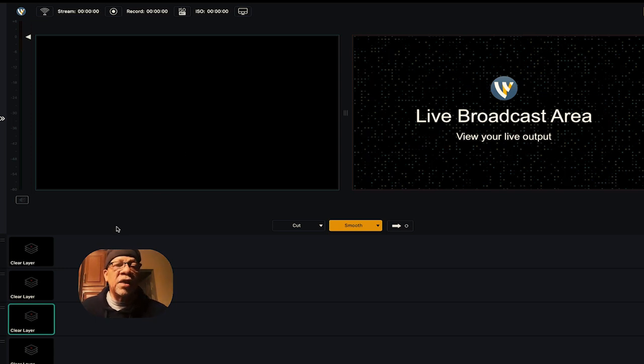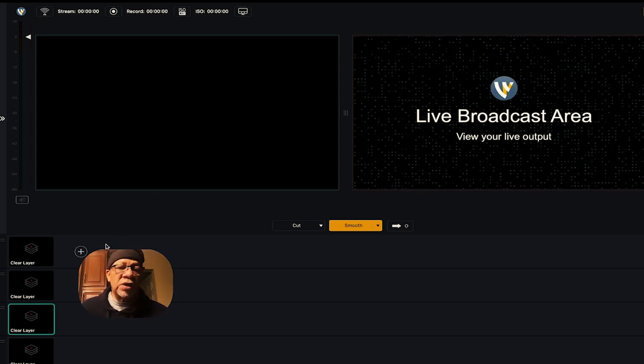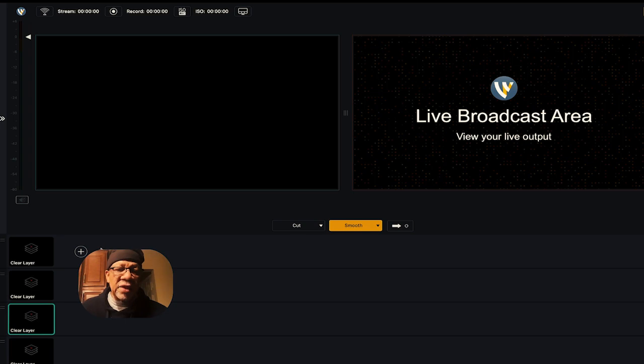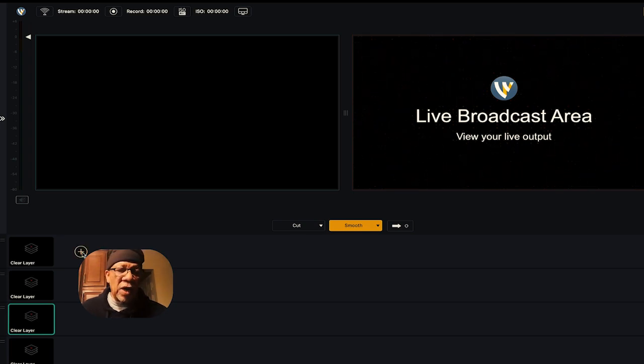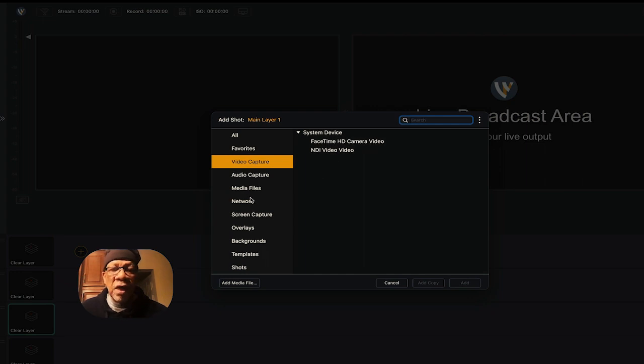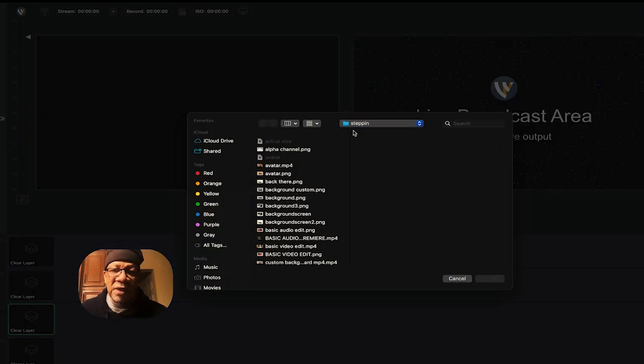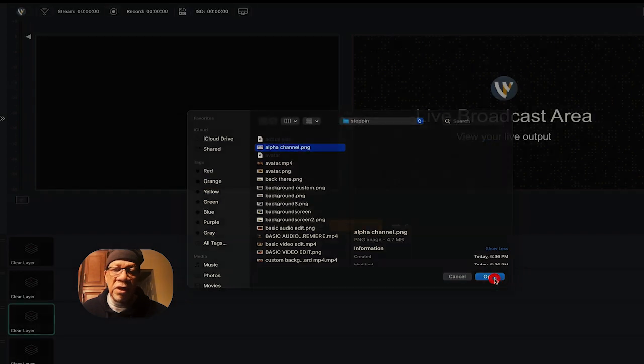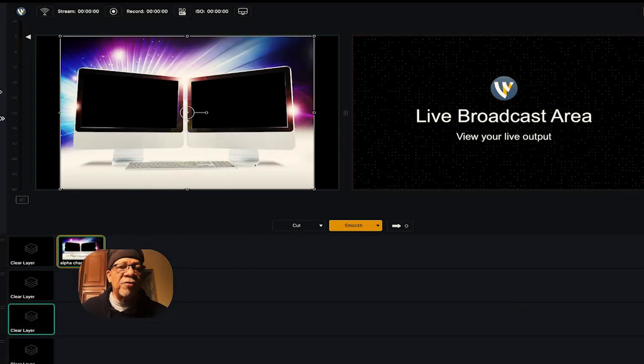So now I'm in my Telestream program, and I want to use that same alpha channel as an overlay for the work I want to do. So we're going to go here. I'm going to find that file. I'm going to browse my disk, and we know it's in Stepping, and we named it alpha channel. So this is it right here. So I'm going to collect, and now we've got our alpha channel.